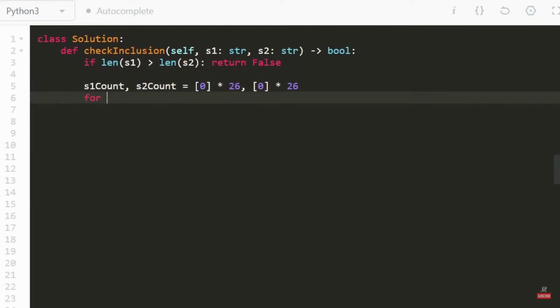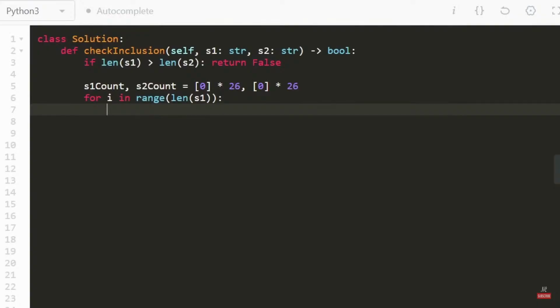We're going to go through every character in S1, and suppose S1 is maybe 3 characters long. At the same time as we're going through S1, we're also going to go through the first, let's say, 3 characters of S2. So we're going to initialize both of these hash maps at the same time. So let's do that now.